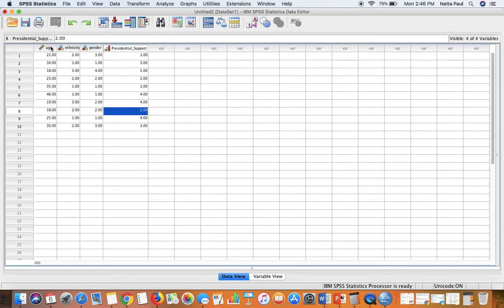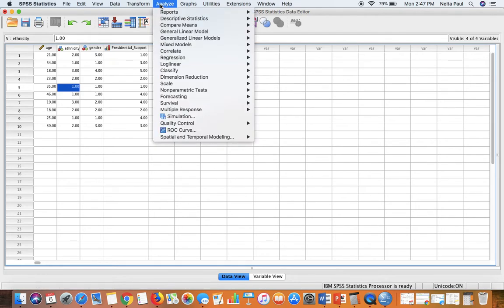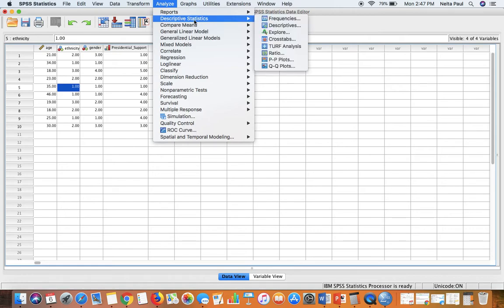So we have age, we have ethnicity, we have gender, and we have presidential support. Now, these would be our categorical variables, right, or demographics variables, and this would be our survey question, right? So I'm only going to run demographics variables or descriptive statistics on age, ethnicity, and gender. So I'm going to go to Analyze, Descriptive Statistics, and Descriptives.